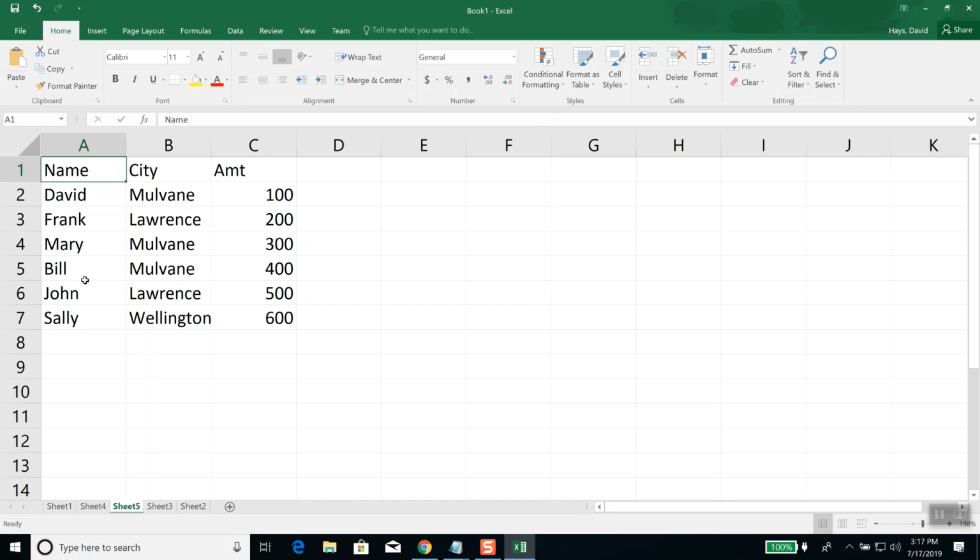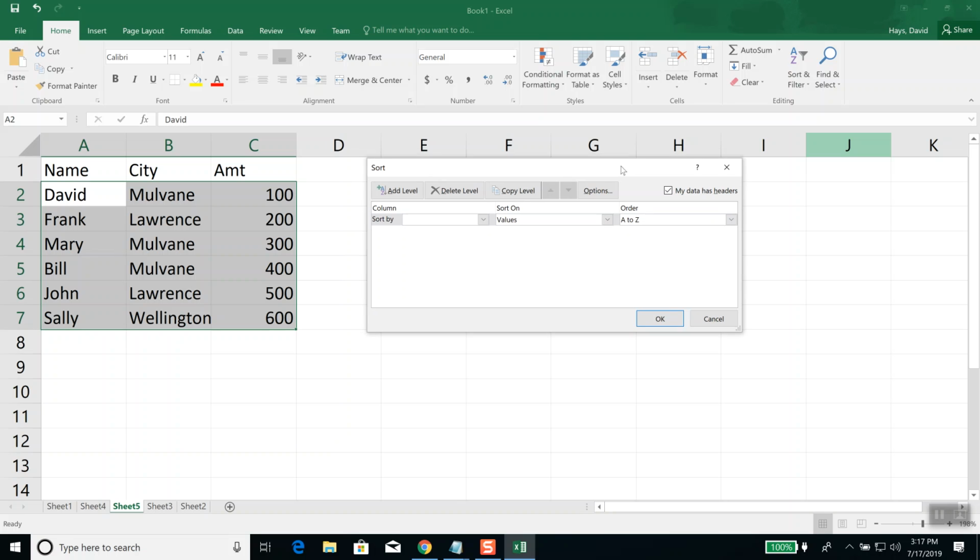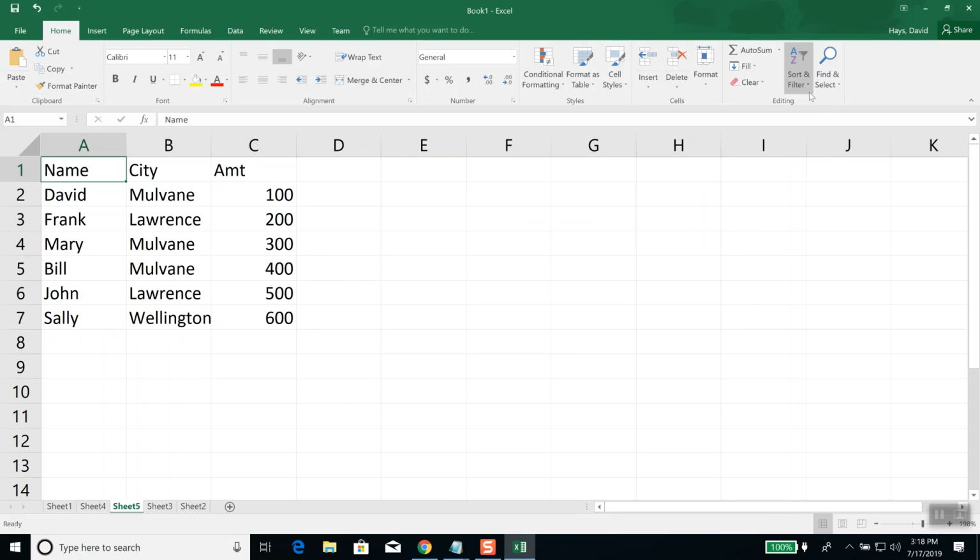Now, let's say I want to sort my data. This is another way of viewing your data. I want all the Mulvane people to be together, I want the Lawrence people to be together, and I want the one person to be by themselves. You see there's a sort and filter option here, and there's a custom sort. Well, if you choose a custom sort, that's over here under the editing.